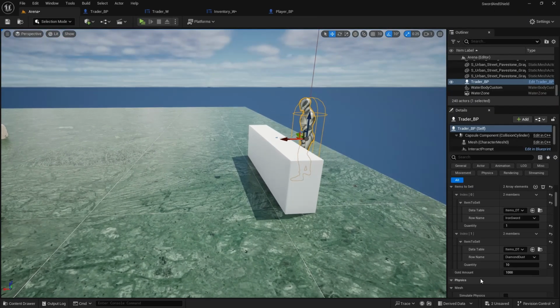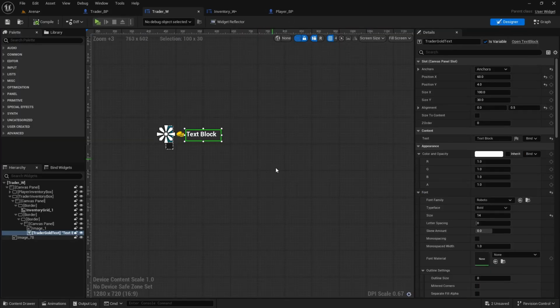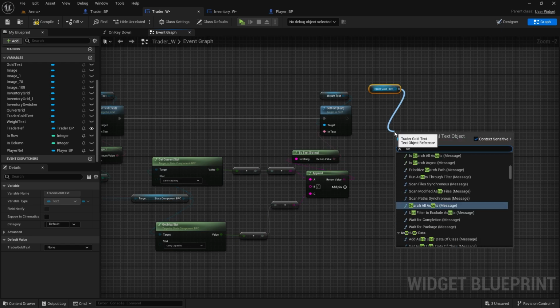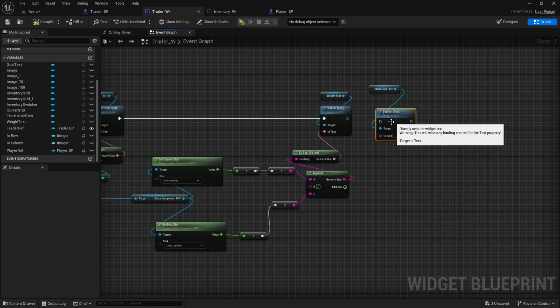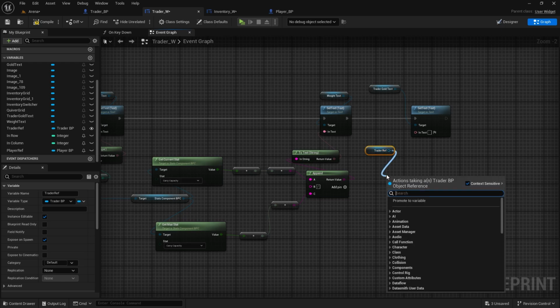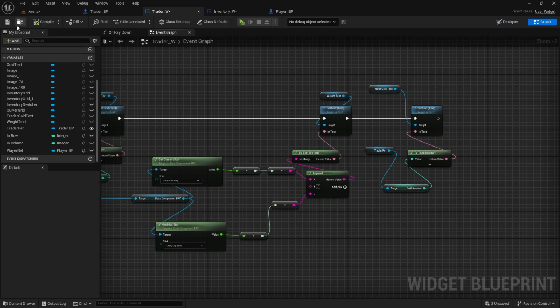And then here you can see it, you got gold amount after you set the items. So if I do 10,000, he will have 10,000. And inside trader widget now, we'll set it, so we will get the merchant trader gold text, set text, and we need to get a trader reference, get gold amount, and connect it there.